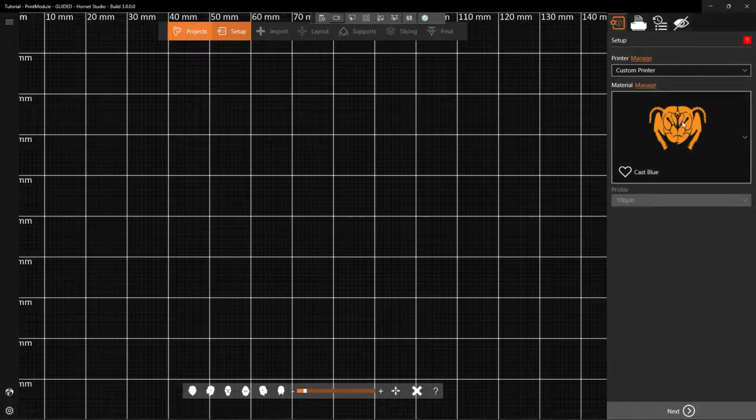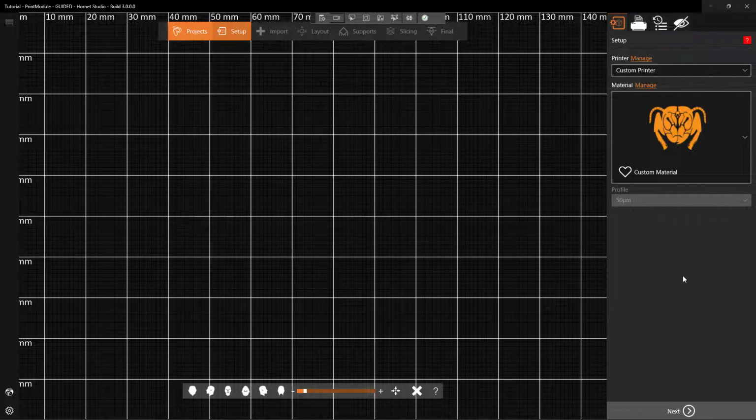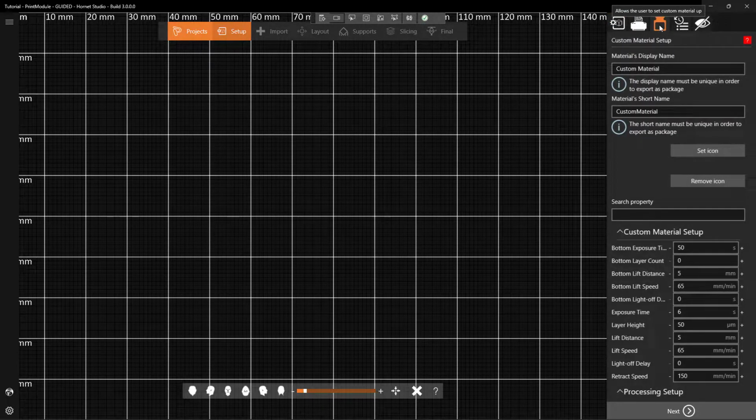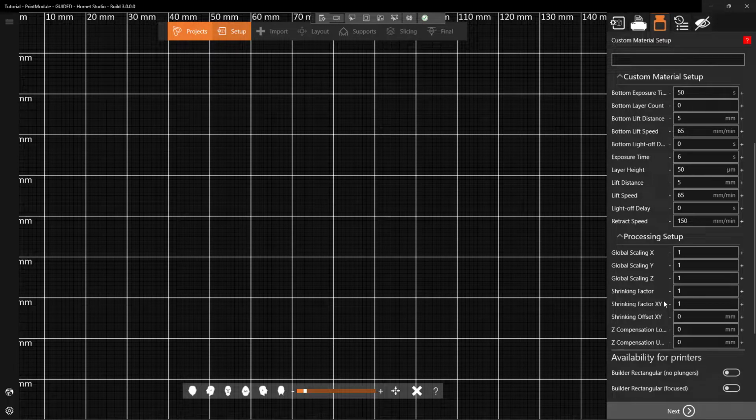To add a custom material, click on the combo box below the material label, and then select the custom material option. After this option is selected, the user interface is automatically updated. Select the custom material tab to see all possible material parameters. Let us assume the shrinkage coefficient of the new material is 0.2%. To automatically compensate the resin shrinkage, we set a value of 1.02 to the shrinkage factor's I parameter.